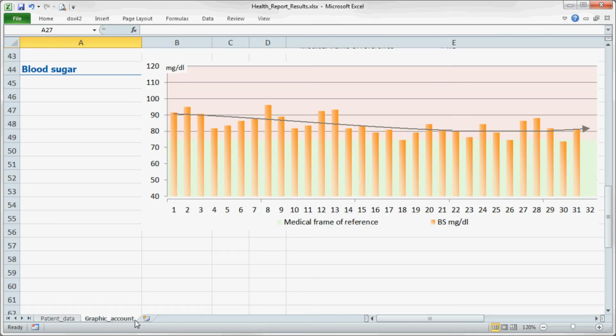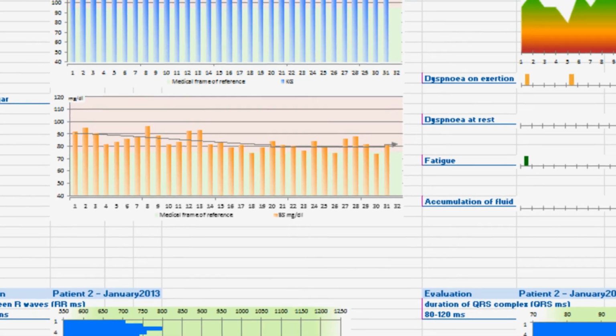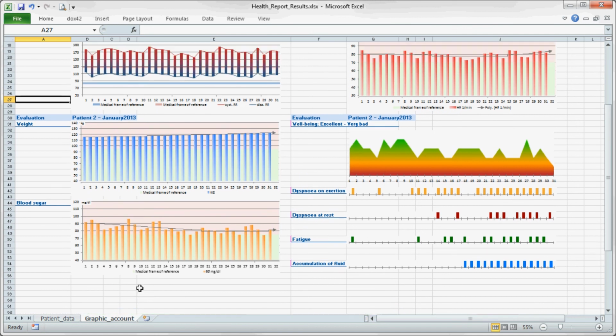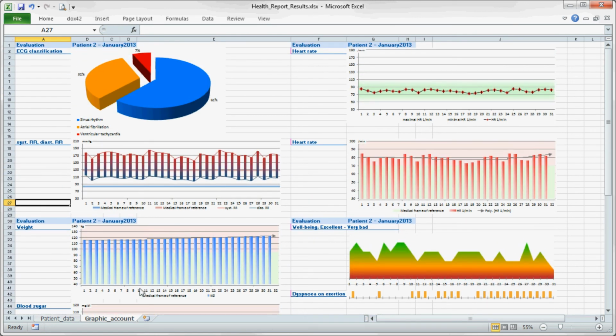Peter's blood sugar limit is 75 milligrams per deciliter. It marks the beginning of the red area in the chart. Following the scheme, it's possible to draft similar diagrams for blood pressure, heart rate, weight, and heart activity. These are added in the completed report.